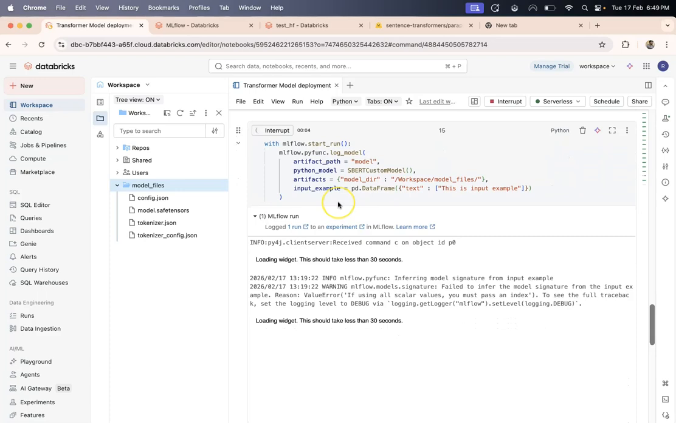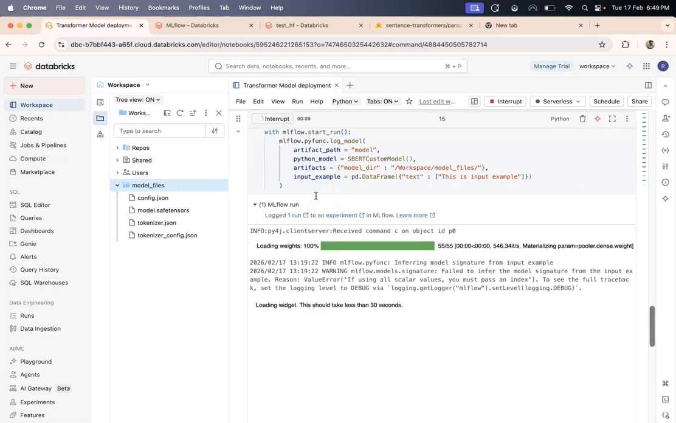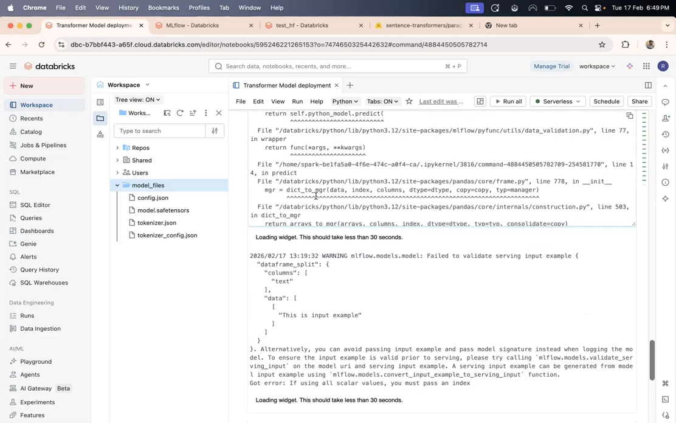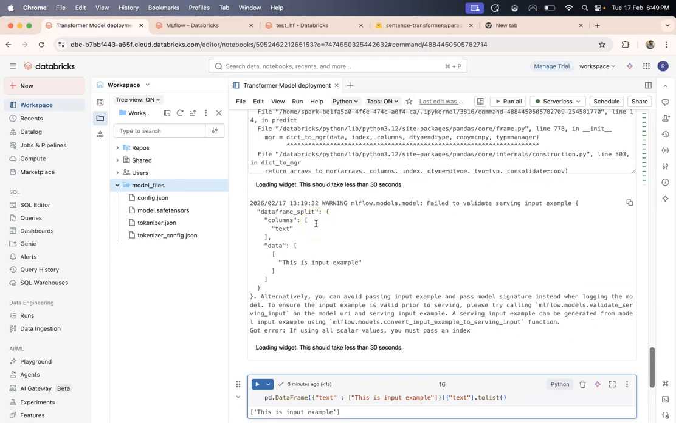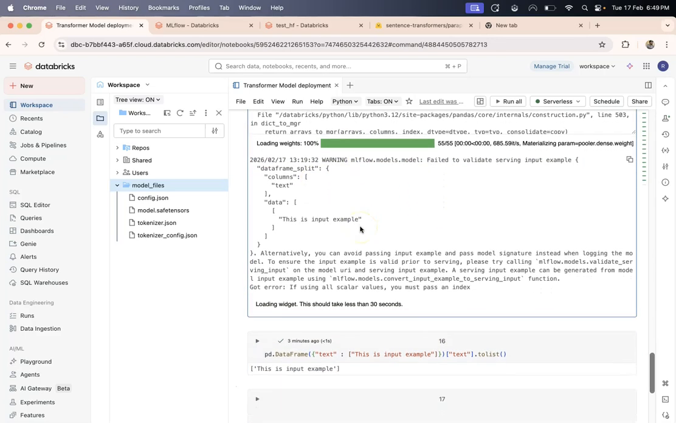Let's wait for maybe 20 seconds again and see if we are able to log the model correctly. It's still not working. Fail to validate serving input examples. Why is it failing here?